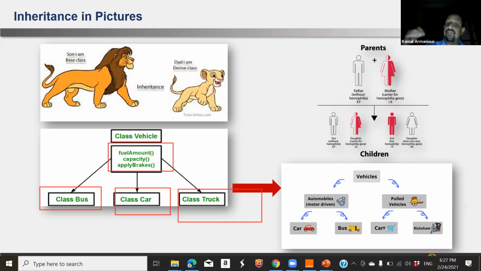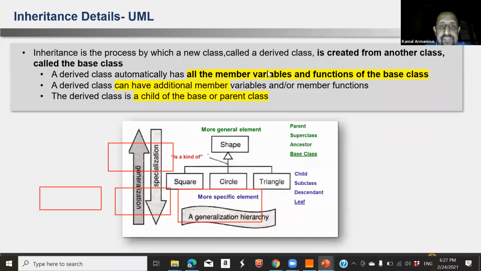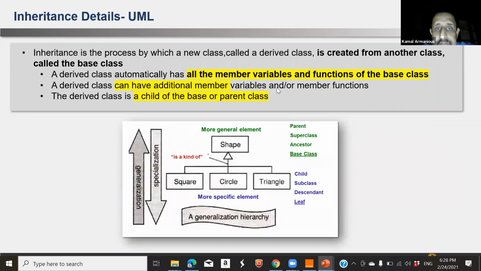ف so a base class can be a tree. So vehicle is a base class for automobiles and for pulled vehicles, and automobiles is the base class for cars and bus, and pulled vehicle is for cart and rickshaw. Does anyone not understand what is the story of inheritance? So we want to change this story into C++ coding. I will just explain some concepts in 2-3 minutes, and I will let you go.